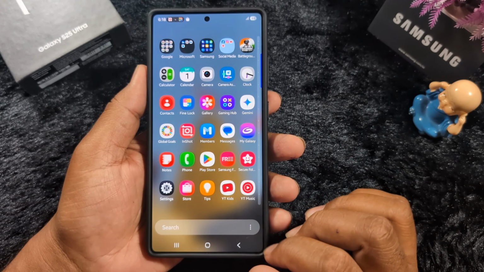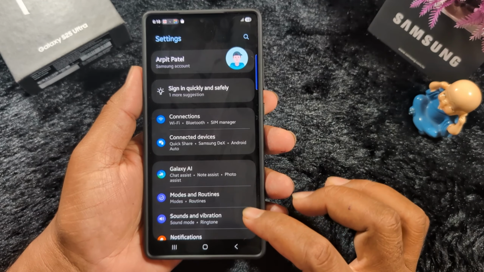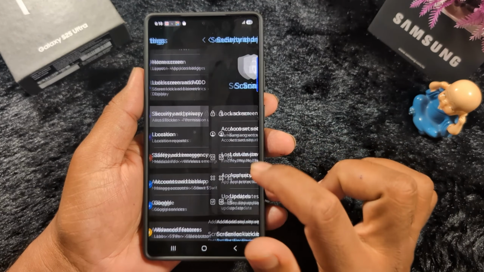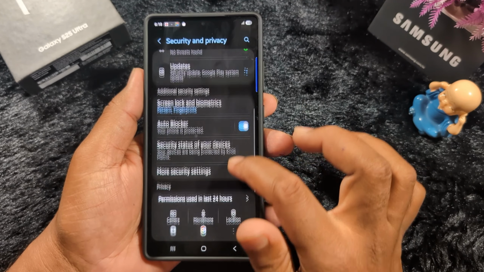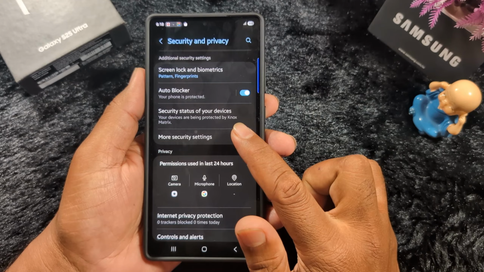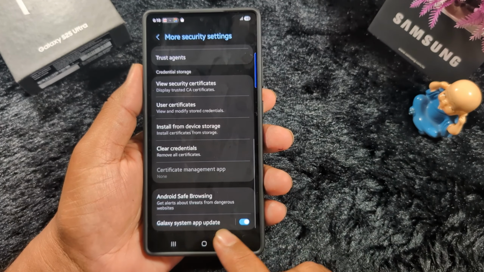To check it, open the app drawer on your device, tap the Settings app, scroll down to Security and privacy. Again scroll down until you can see More security settings. Tap on it. At the end of the screen, you can find the Galaxy System App update.